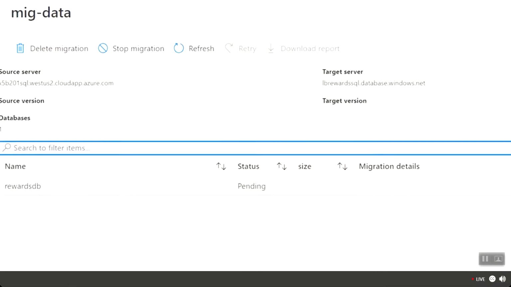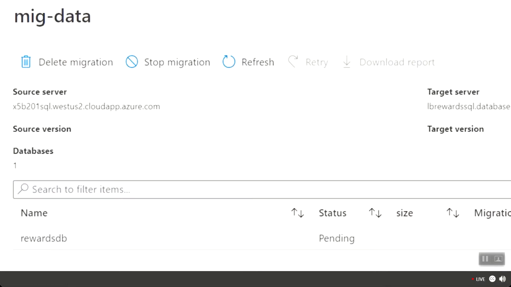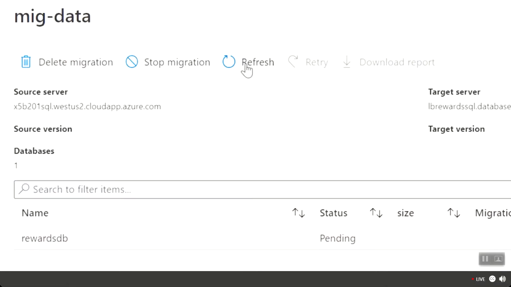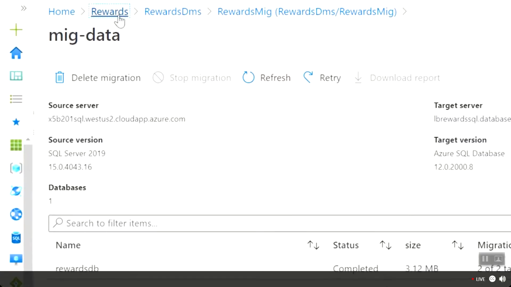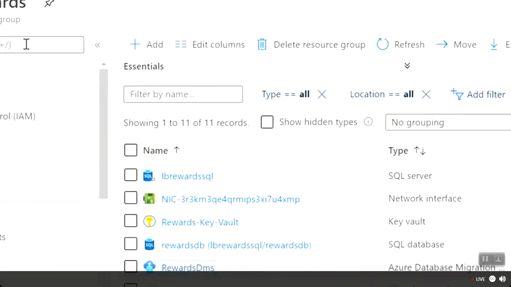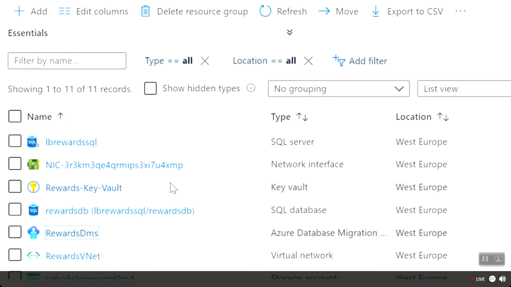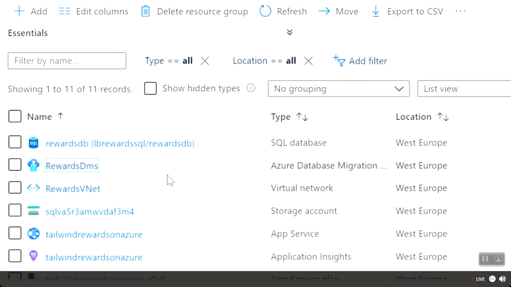Now we are ready to run the migration. All right. Just like before, it's going to take a very short time here because this is a very small database. But if you have a large database, you can also migrate it in exactly the same manner. The only difference is really that it's just going to take longer. All right. Now we have migrated the data.